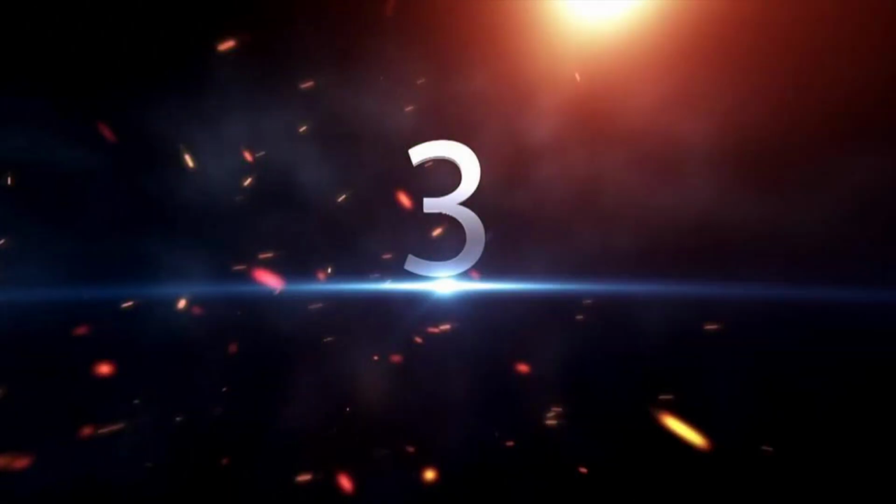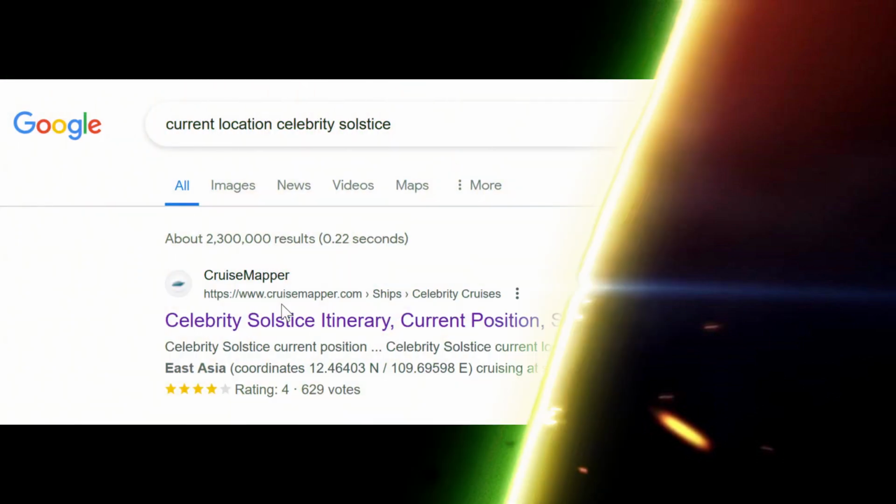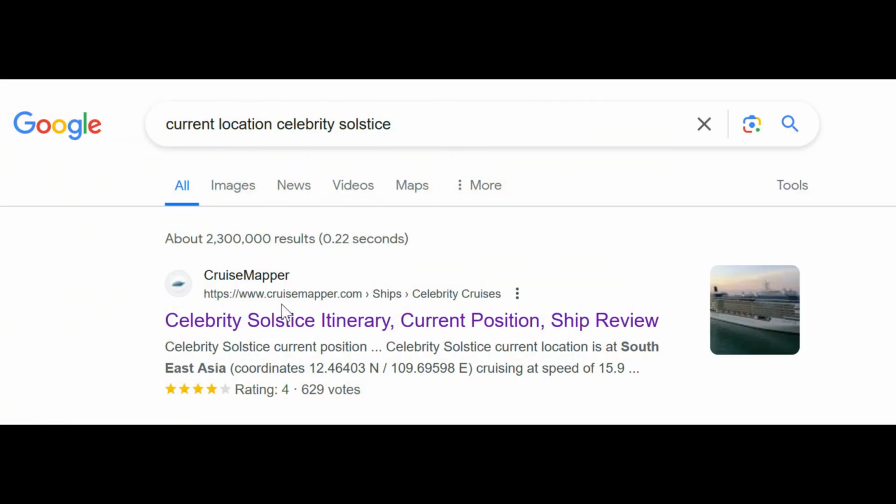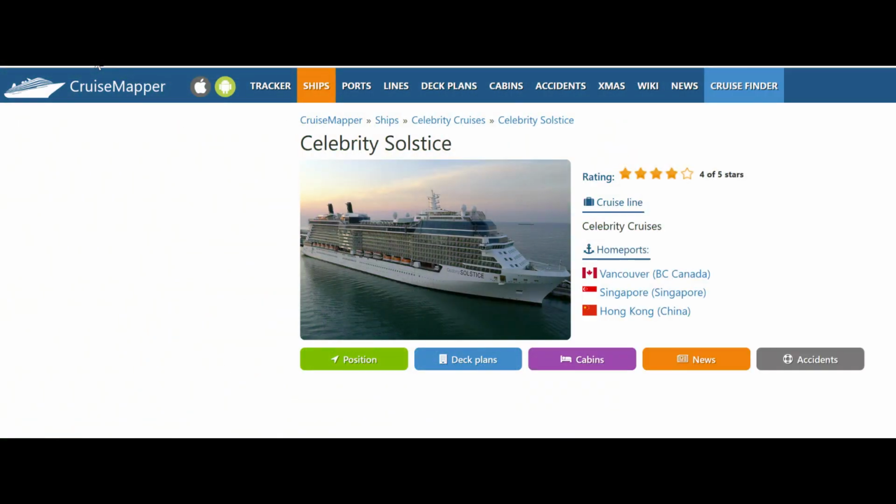Number 3 is a site I use almost daily called CruiseMapper. This website not only shows the current location of any cruise ship, but shows the complete itinerary by ship. I usually just Google current location, Celebrity Solstice. CruiseMapper will usually show this as the first result on a Google search and also shows the coordinates of the ship. I sometimes use this later to see the exact location and sea conditions for another app we'll discuss later, Windy.